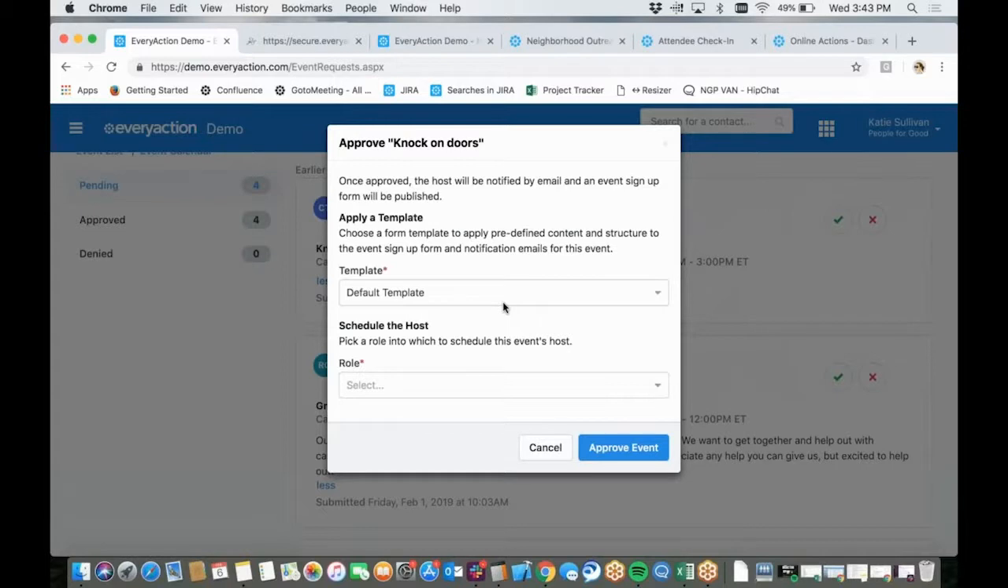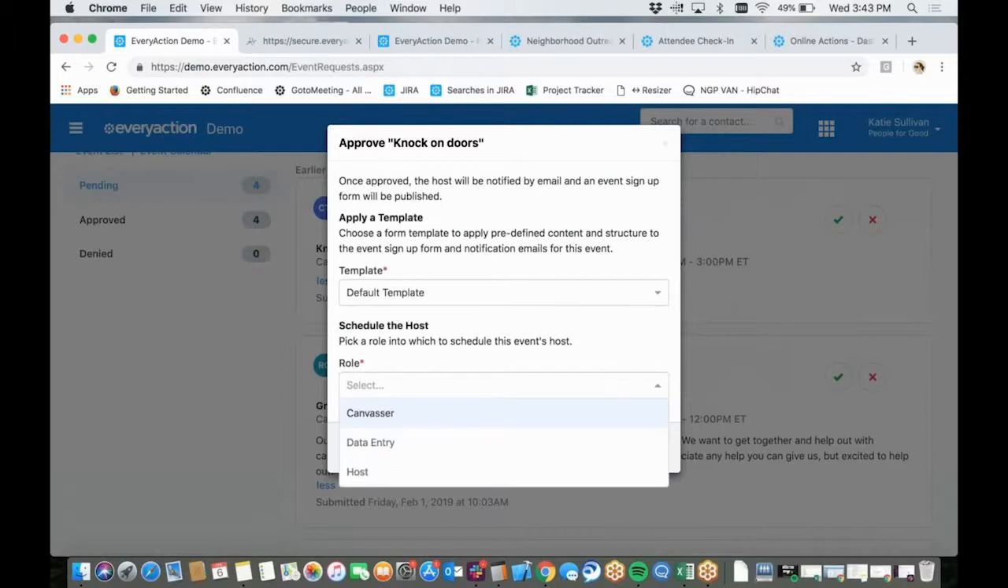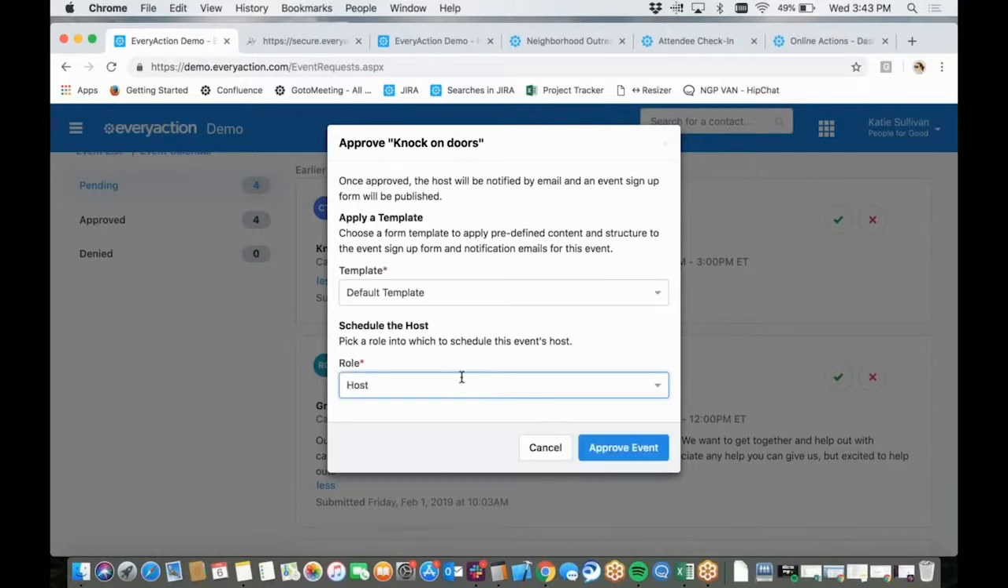So we can create an event form for you there as well. We also want to actually select a role for the host themselves. This is mostly for reporting purposes to make sure that we're including the event host in the event themselves. And then also later on, you can do some reporting based on that.